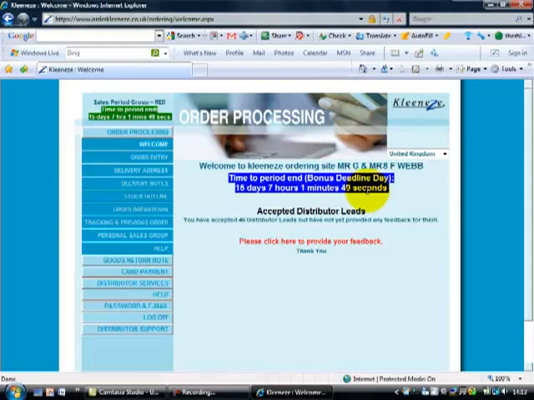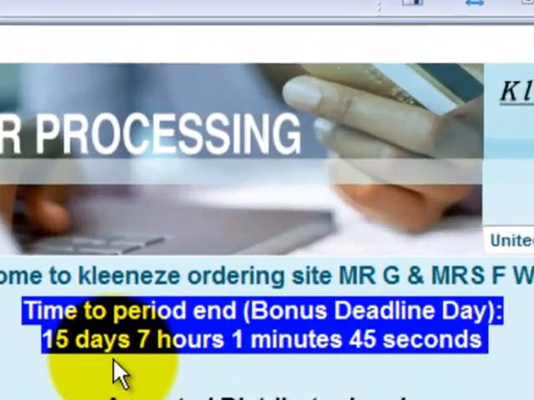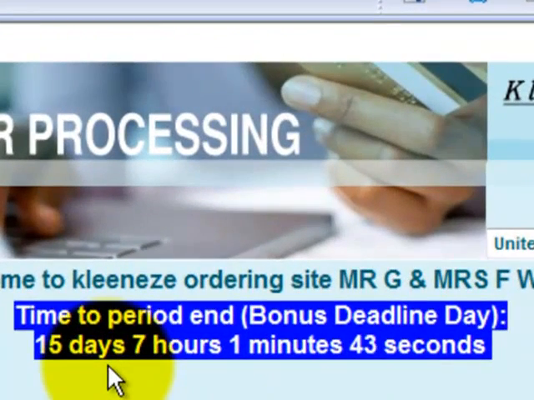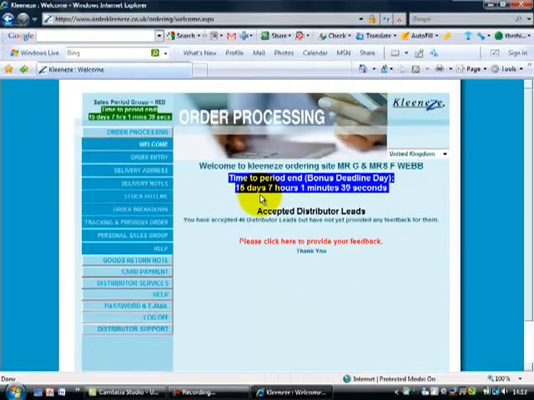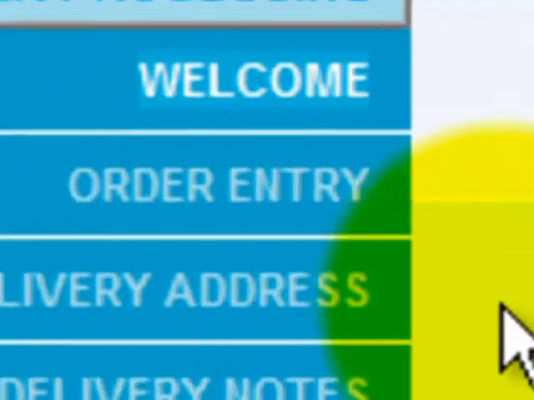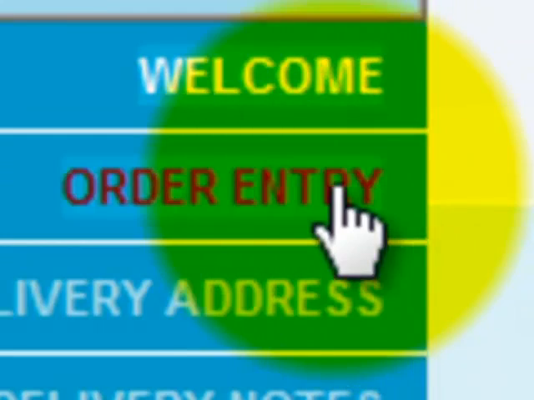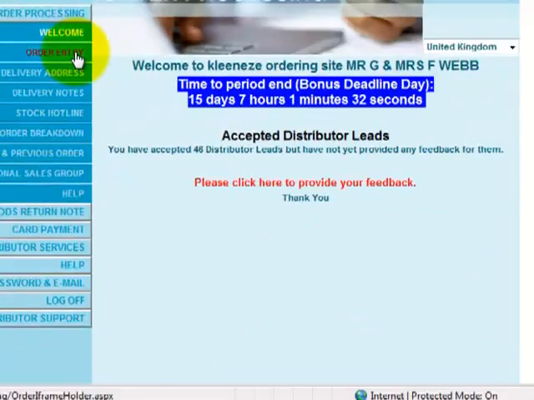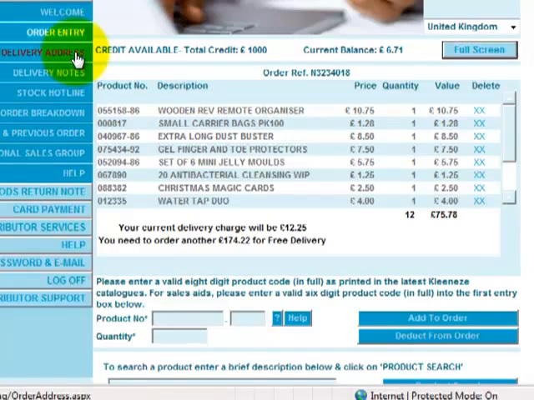And that will take us through to this screen, order processing. It will tell us the time to the period end, which is your bonus deadline day, how many days, hours, minutes, and indeed seconds, so you need never miss a bonus. On the left hand side here, you've got your menu boxes, and what we're going to do here is we're going to click on order entry, and that will take you straight through to your order processing screen.